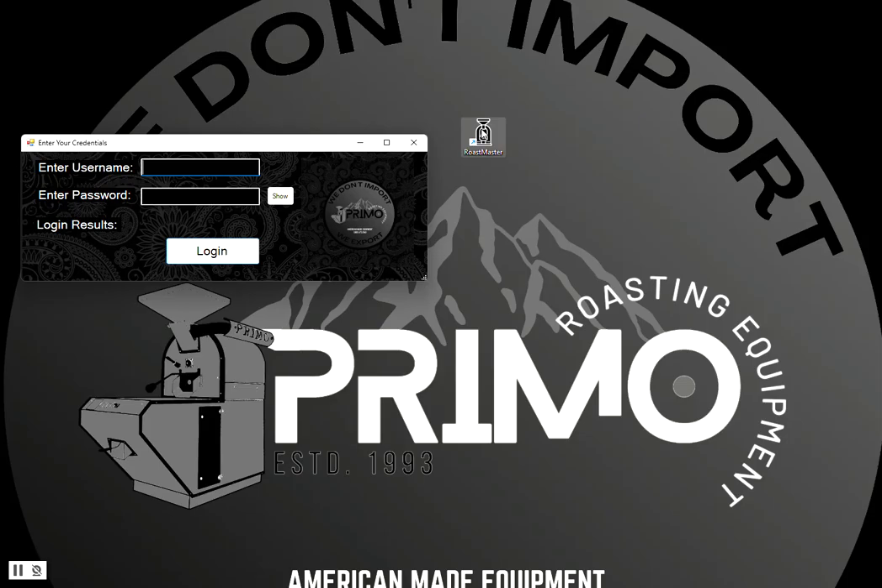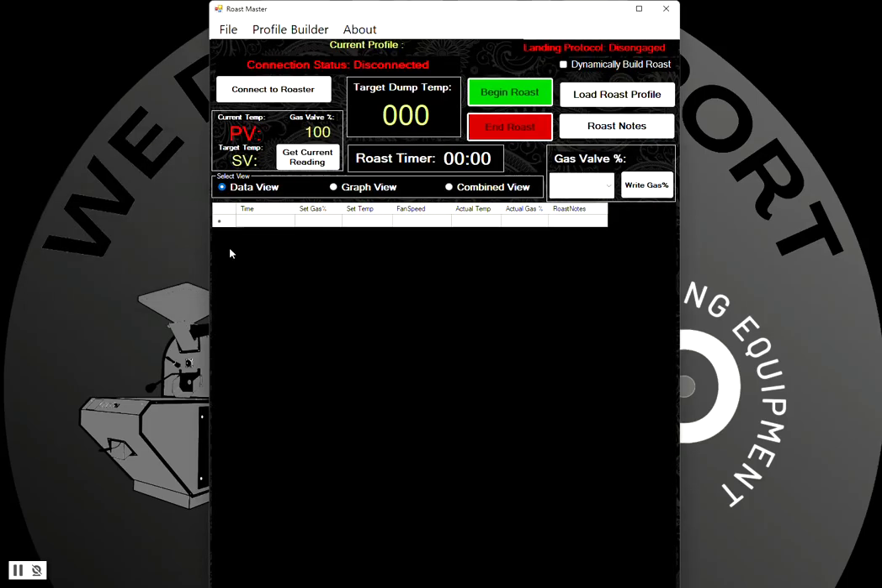Then you'll see the username and password that will come up. Enter your username and password. In this case, we're going to use test and test. If you are new and do not have a password, then your password will be test and your username will be test. After you do that, go ahead and click on your login button and you'll see the Roastmaster software.